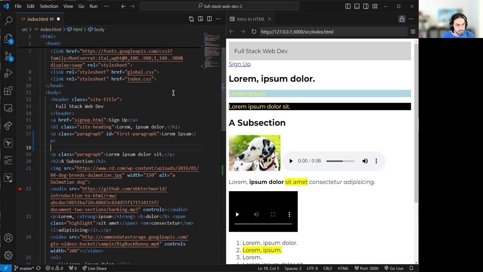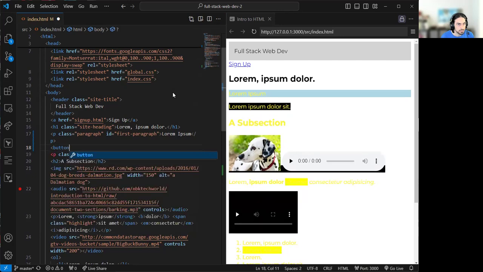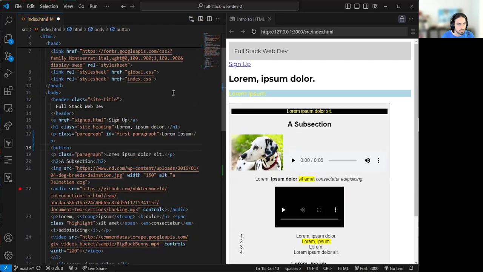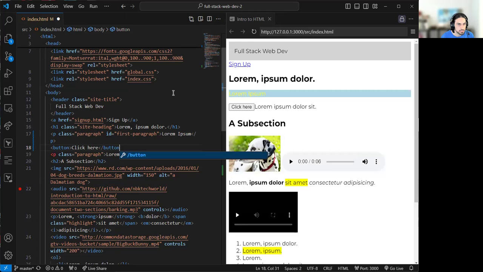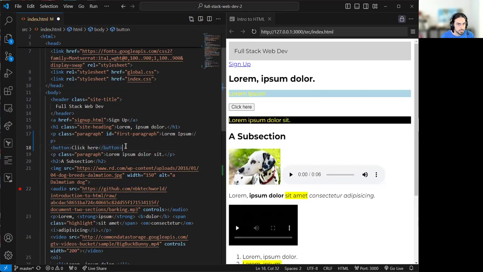So to add a button that you can click, that's the button element. So angle brackets button, and then add some label like click here, backslash, close it with the closing tag, and you see the button there I can click.